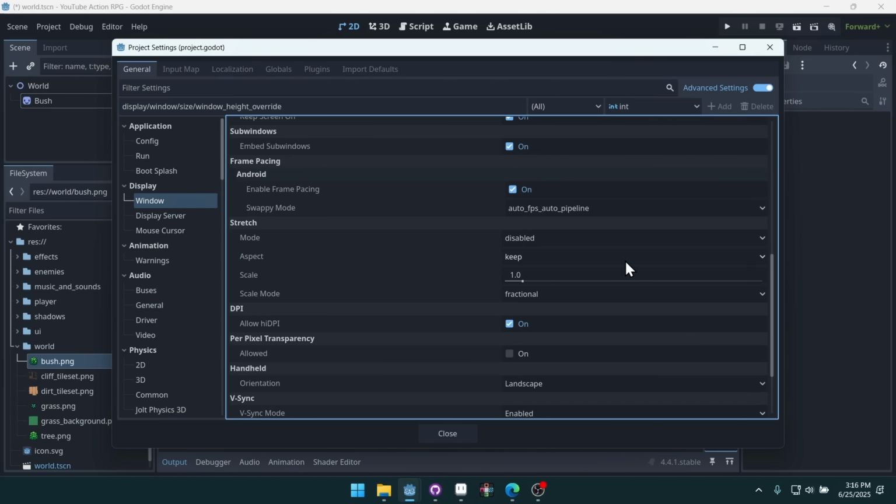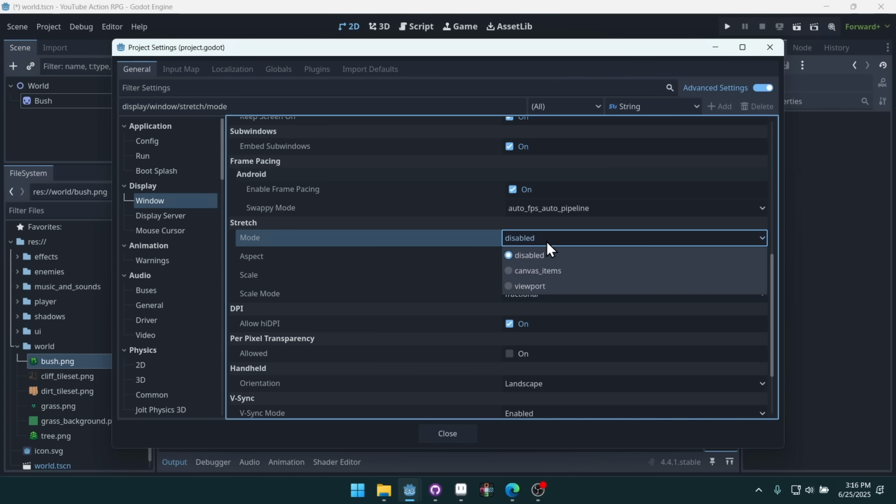And then we have to choose how it's actually going to scale up to that override. So the stretch and then stretch mode here is where we select this. You see it's currently disabled. We have two options. We have canvas items and viewport. If you're a pixel purist, you'll probably want viewport because that will only use the 320 by 180 pixels that are available. If we use canvas items, it will allow us to use more. I'm going to choose canvas items. Pixel art purists might get mad at me.